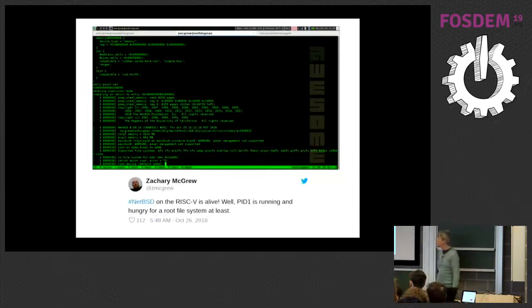Then I have one more thing that I scraped off. So Zachary McGrew is doing a port of NetBSD to RISC-V. However, it's not in the tree yet. It's a separate tree right now. It hasn't been merged into the main tree, and I think it's not quite at the state where you can boot a full system and go multi-user.